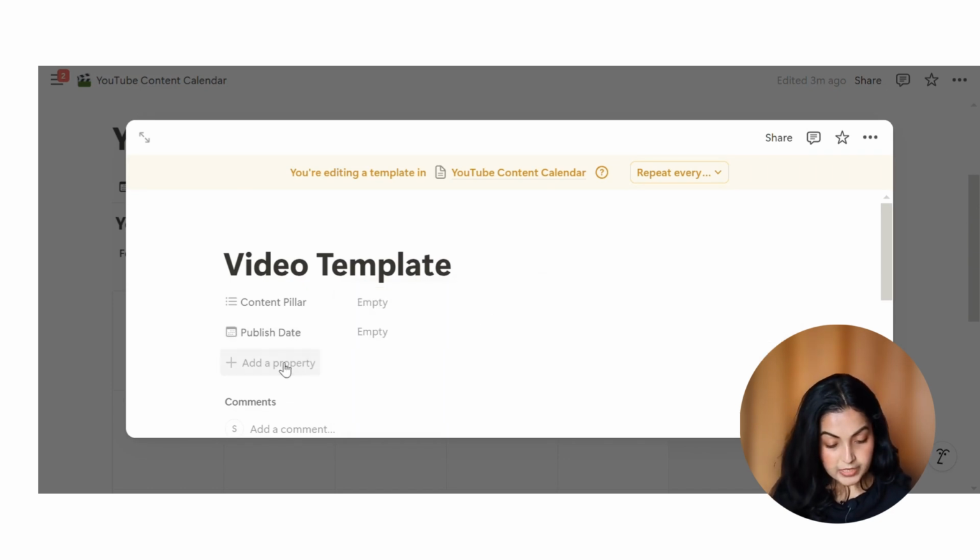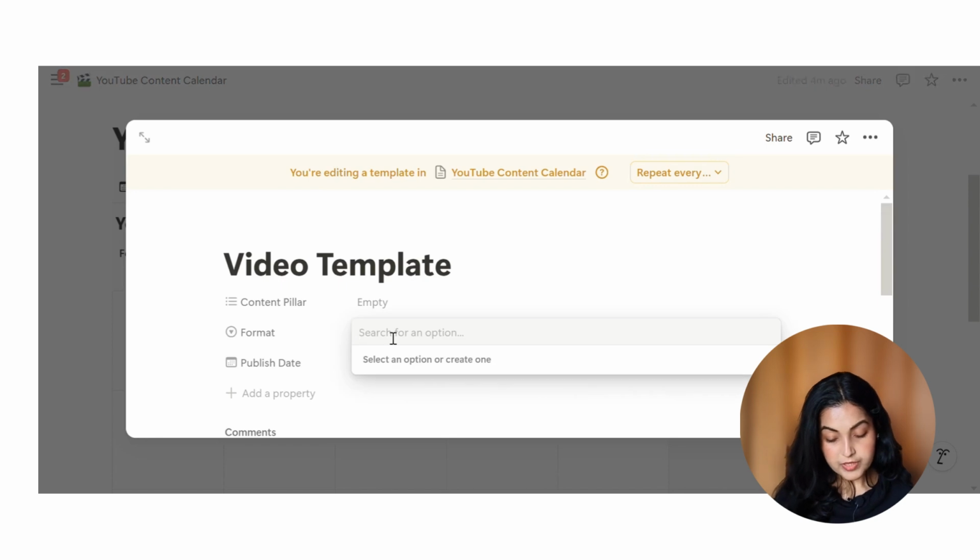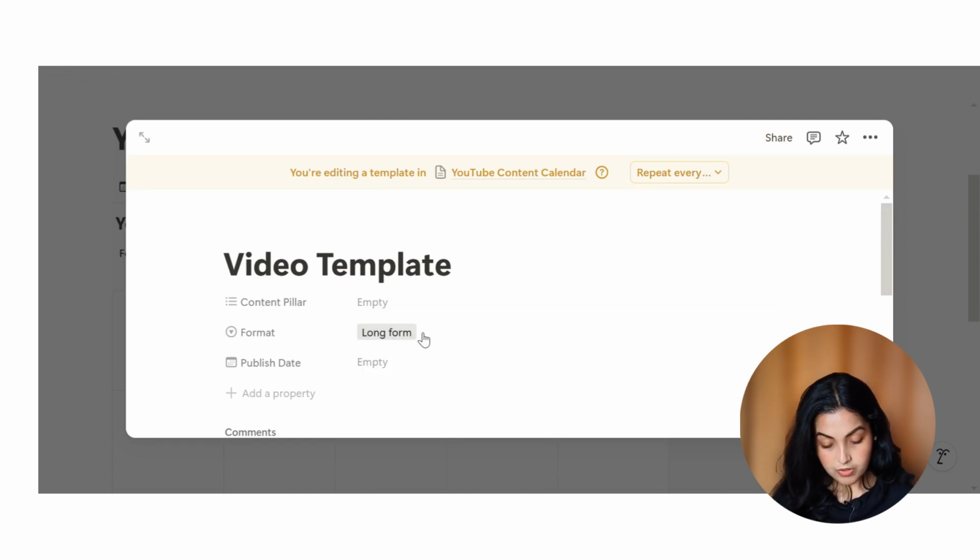And now let me add another property, a select property, and I will name it format. That means whether it's a long form or shorts.